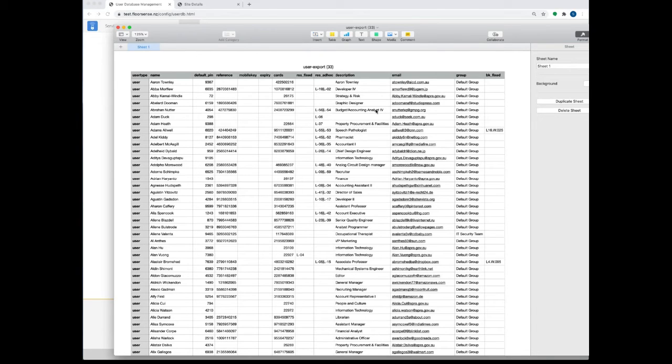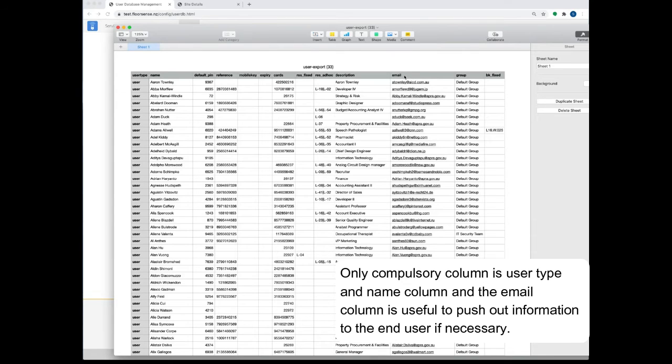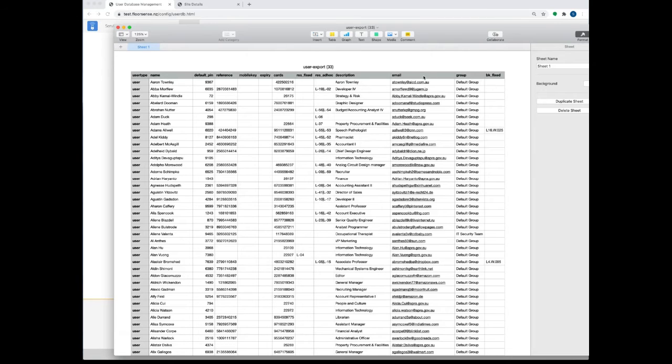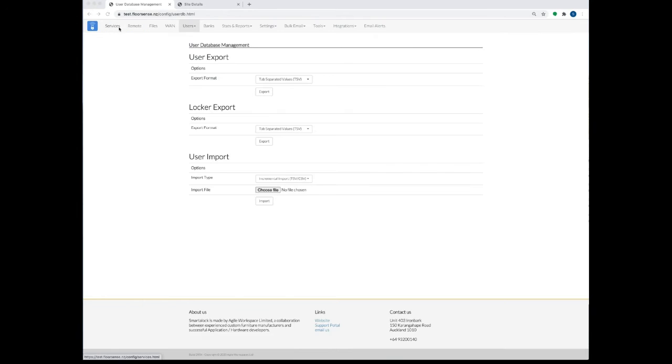So just to recap, the columns that are compulsory are really just the name column, and then the other one that's useful is the email column. So when you're doing an import, you want the user type, the name, and the email column, and the rest of the stuff is optional, and you can add it in later via the front-end admin, or you can do an export and add it in yourself via a later incremental update.